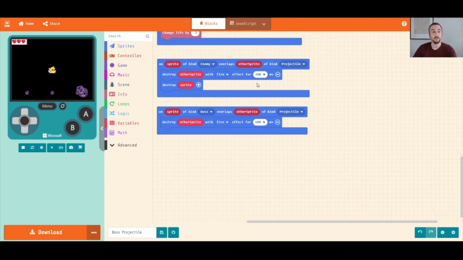So I hope you found this helpful. As an advanced way, you can make advanced projectiles for your game, including both a boss projectile and a player projectile.